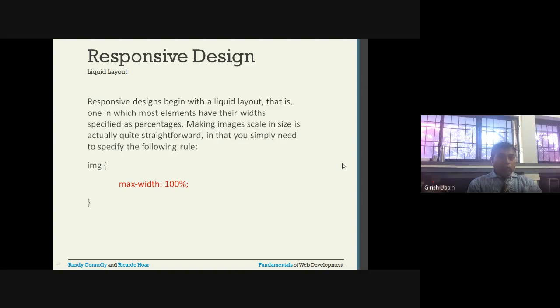Making images scale in size is actually quite straightforward. You simply need to specify the following rule: max-width 100%. In the case of an image, you will set this attribute max-width as 100%. That scaling property will be added to the image. Whenever the screen is getting resized, the images will also get scaled according to the screen.